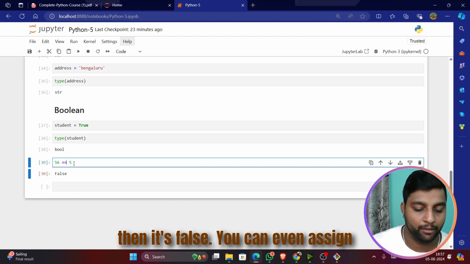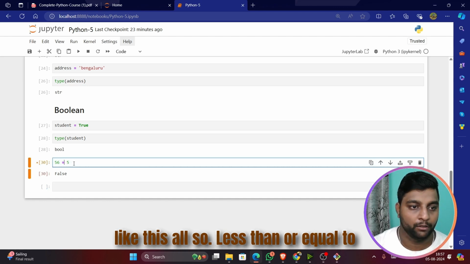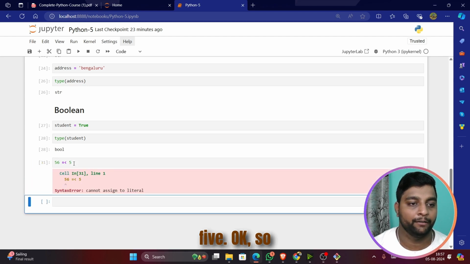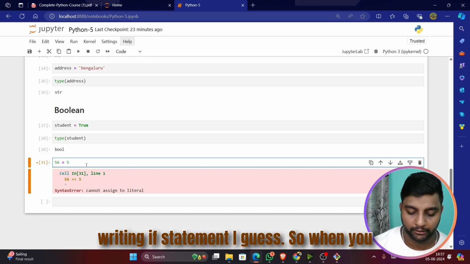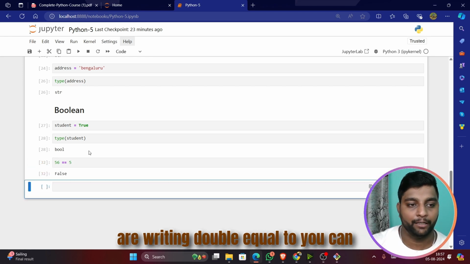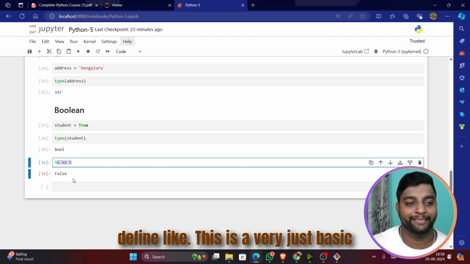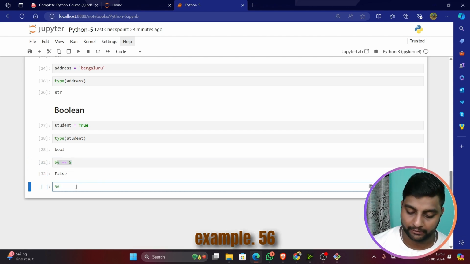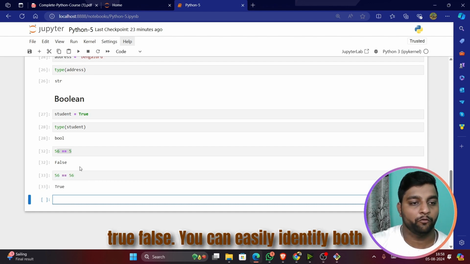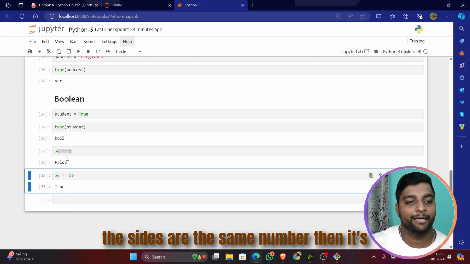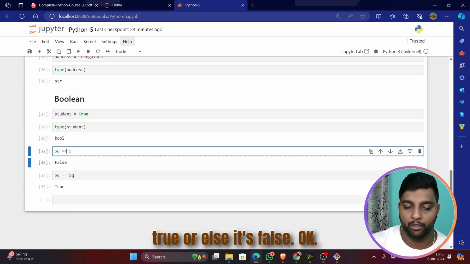You can even assign like this also: less than or equal to 5. This will be helpful when you are writing an if statement, I guess. When you are writing double equal to, you can define it like this, a very basic example: 56 double equals 56. You can see true or false, you can easily identify. If both sides are the same number, then it's true, or else it's false.